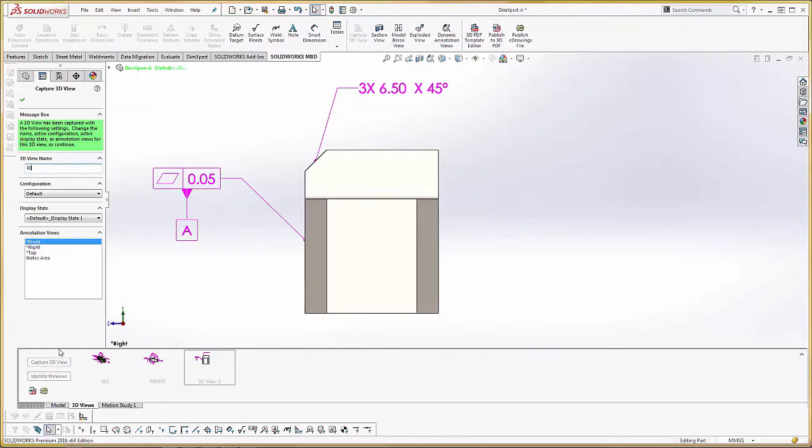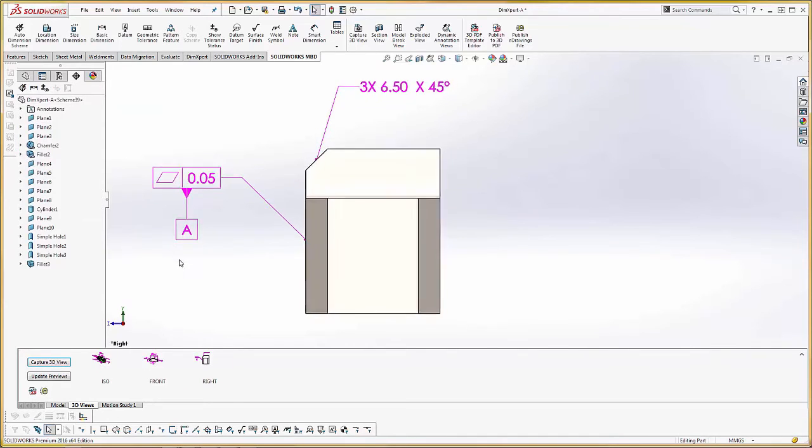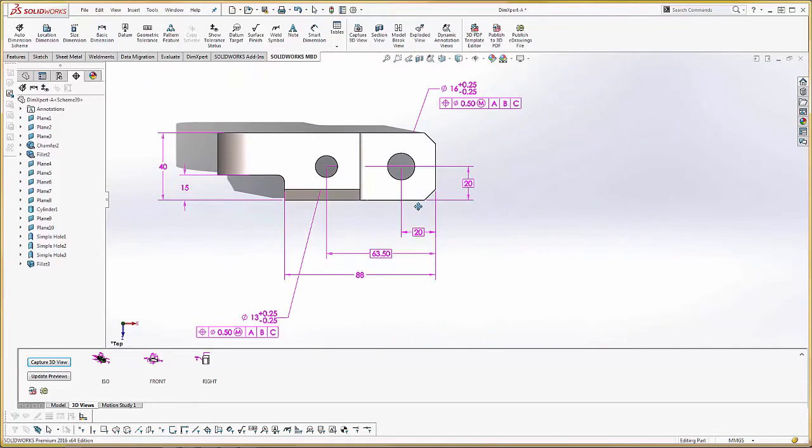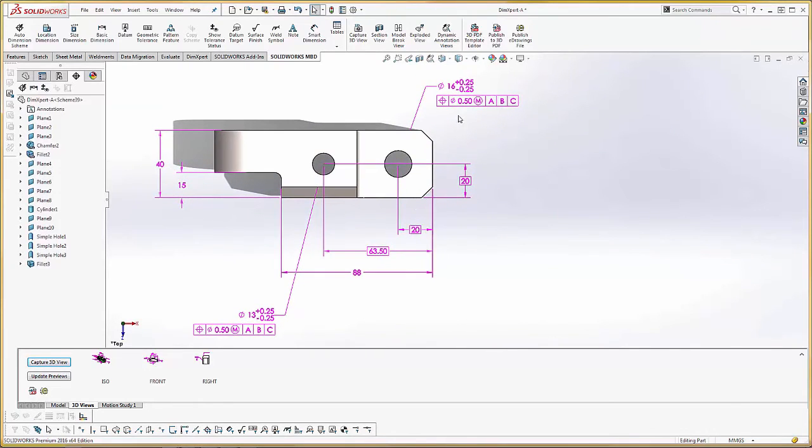Capture view for right. Likewise, I only want to get the right annotation view. And I'll finish this off by capturing a top view, Control 5. You certainly could use the orientation and the display bars in order to get there, but I like using the old hotkeys.